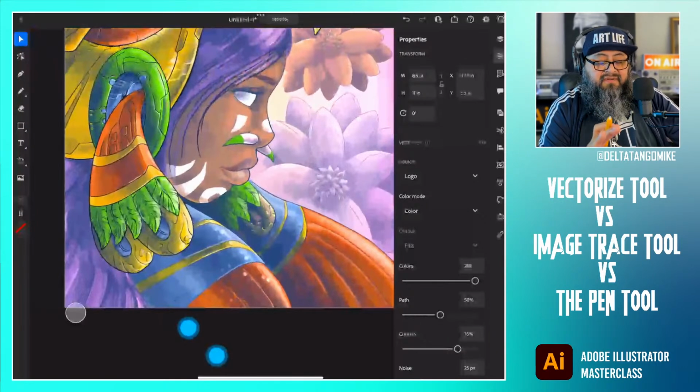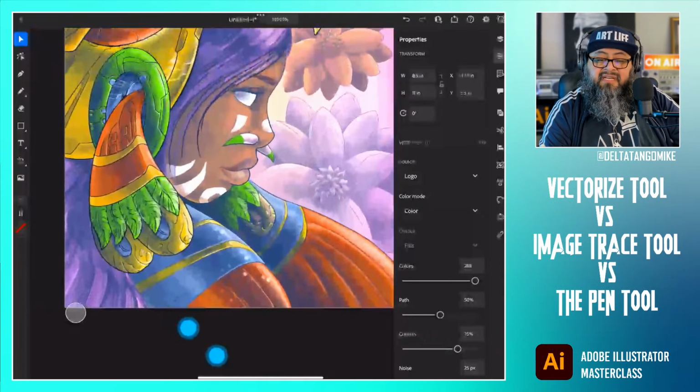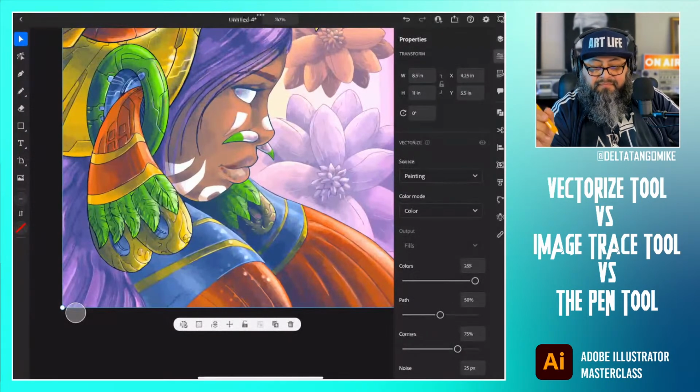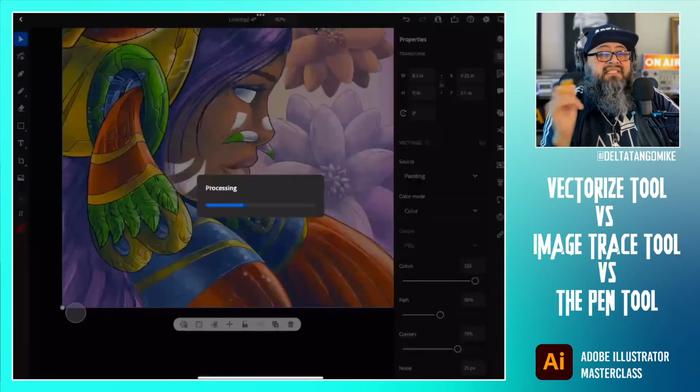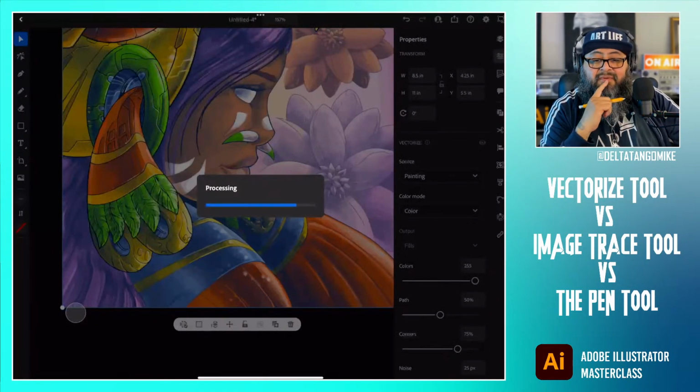And we're not finished here. We just got to the first step where Adobe Illustrator on the iPad has rendered the image, and now we can make some adjustments. So the source, instead of a logo, let's say it's a painting. And there it goes, processing again. So don't just go with the first thing that pops up. Check out the settings on the right hand side, and it should pop up as soon as it processes the first time, as it did with mine. Mine just popped in and boom, there we go.